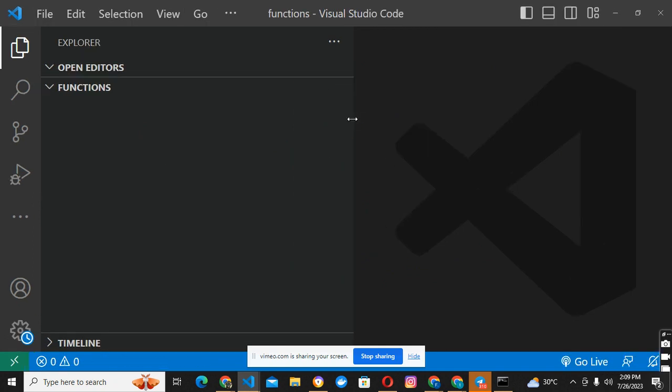Okay. I hope this is big enough for your view. So here, on this left side tree, you can hover and you'll see an icon with a plus sign. This icon with a plus sign indicates a new text file. So I can just create a file here.